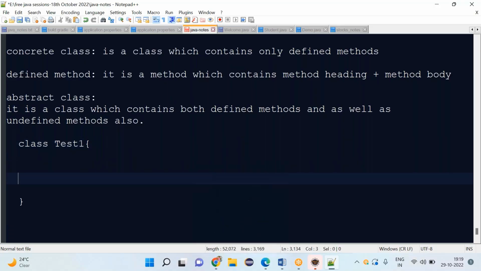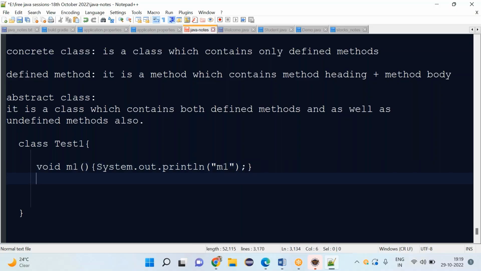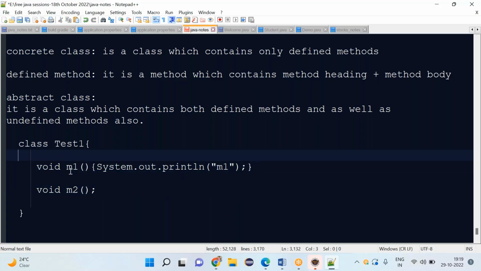For example, take this class test1. Inside my class test1, I have assumed two methods. Void m1, system.out.println of something, I have some logic there. This is the defined method. And one more method, assume void m2, but I am not defining anything. I am just declaring the method like this. Now tell me, inside my class test1, how many methods are there right now? One is m1, another is m2, so totally two methods. What kind of method is m1? It is a concrete method.